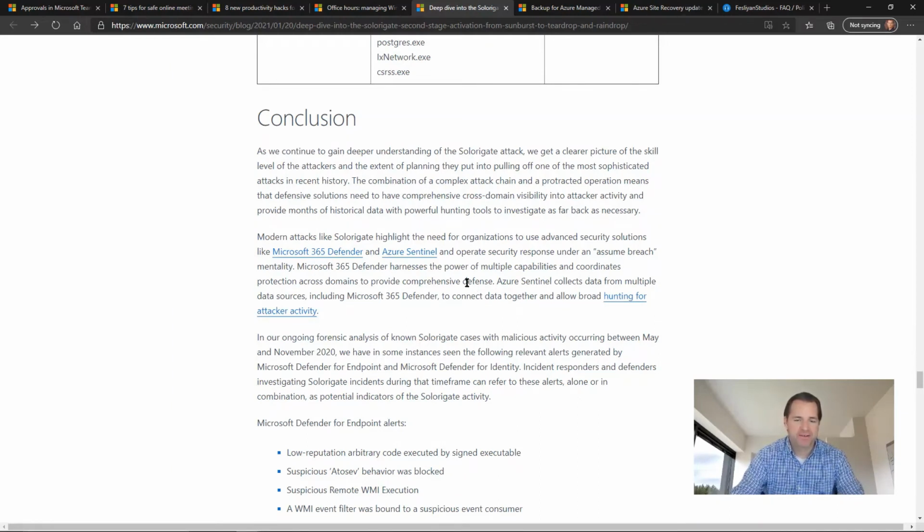Azure Sentinel is part of the Azure Cloud, and that is the cloud-based SIEM solution. And that's also something that can help you understand more about bad actors, activities, etc., that are happening within your environment holistically, kind of both inside and beyond the Microsoft ecosystem. So definitely check out this link for more information on the deep dive on Solorigate.